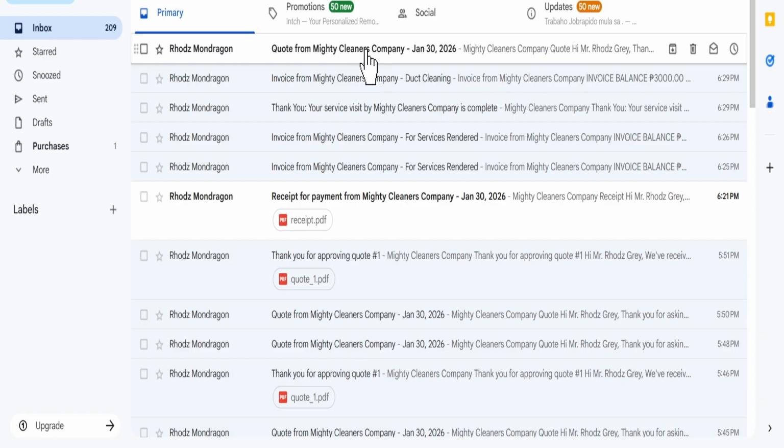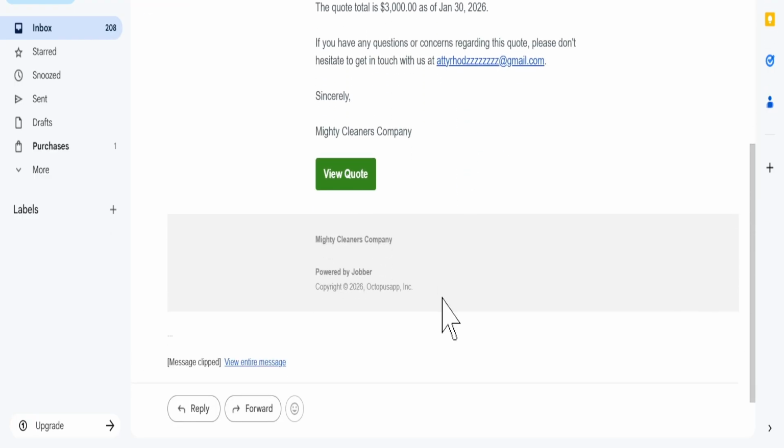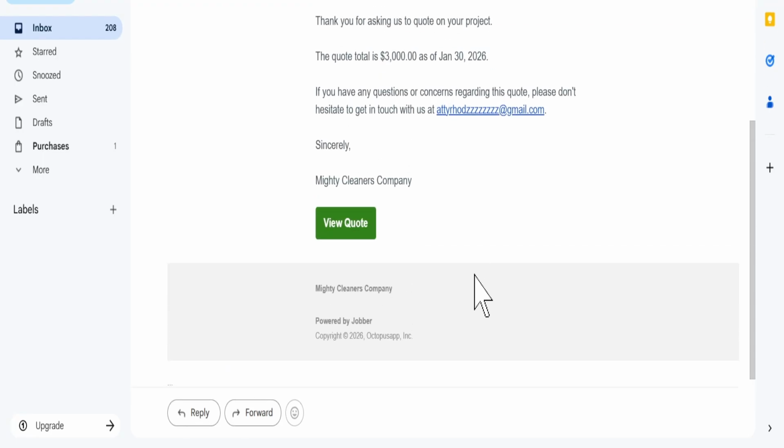First, head to your email inbox and open the message that contains the request or quote. This is typically sent automatically after the business creates it. If you don't see it right away, give it a minute and check your spam or promotions folders. The email will include a summary and a clear call to action, so it's easy for clients to get started.